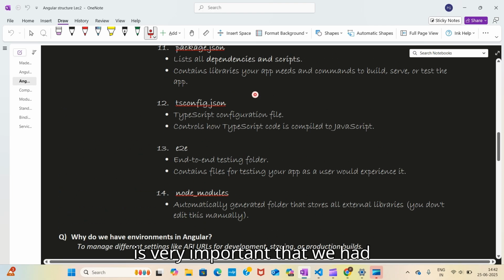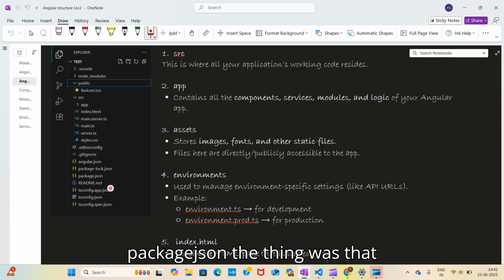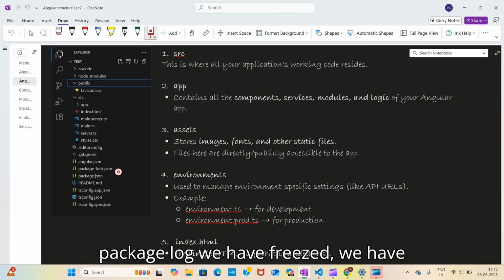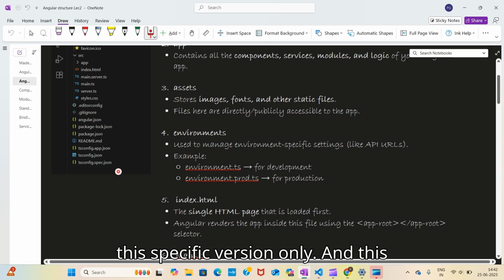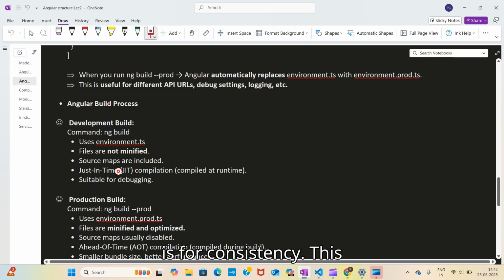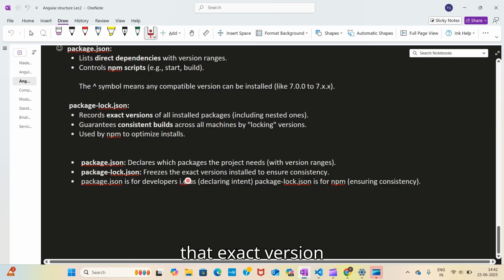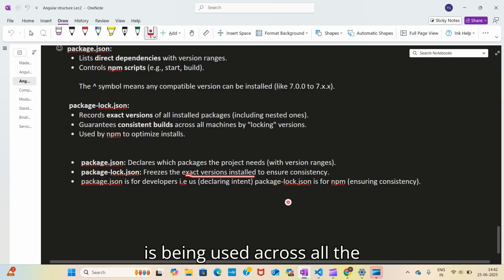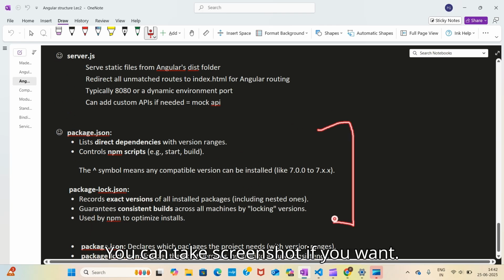Now one thing is very important, that we had package-lock.json also. So in package.json, the thing was that we had versions in a range that we can use these versions. But in package-lock, we have freezed, we have locked a version. So we have to use this specific version only. And this is for consistency. This is for ensuring that exact version is being used across all the machines. So here are the differences. You can take screenshot if you want.